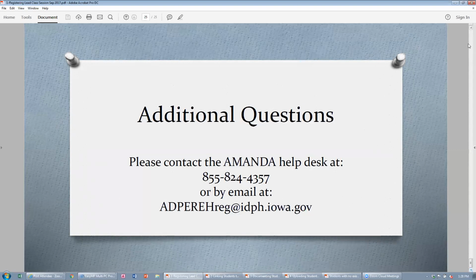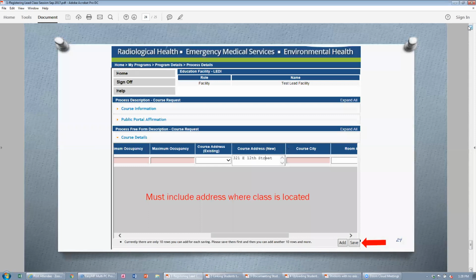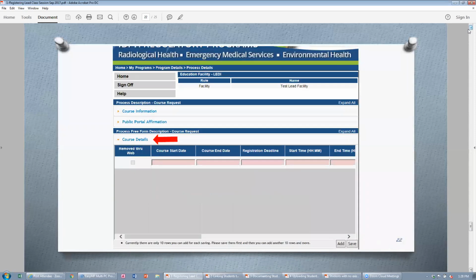So really, the only pieces that you guys have to do, because we've built most of everything else, is to go to the instructors and add your instructors, and then go to course details and continue to add throughout the year as you give the courses.